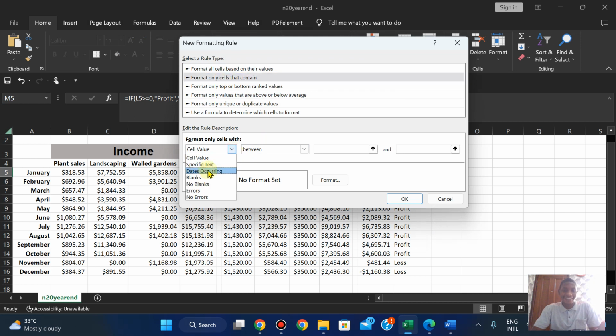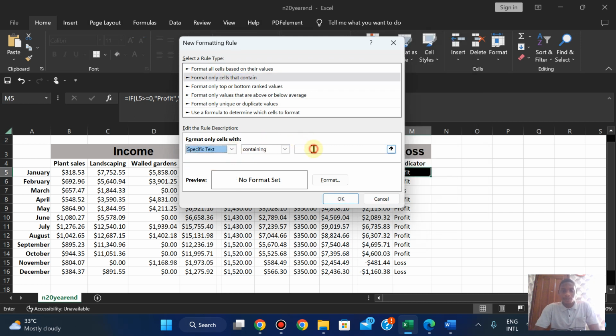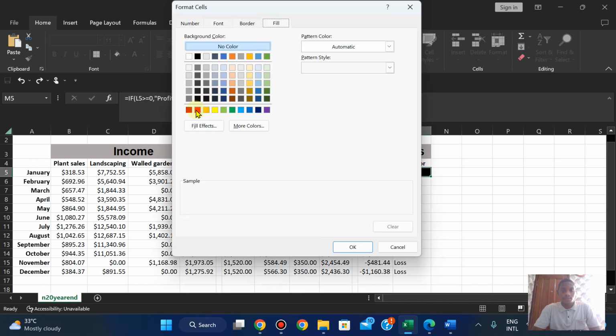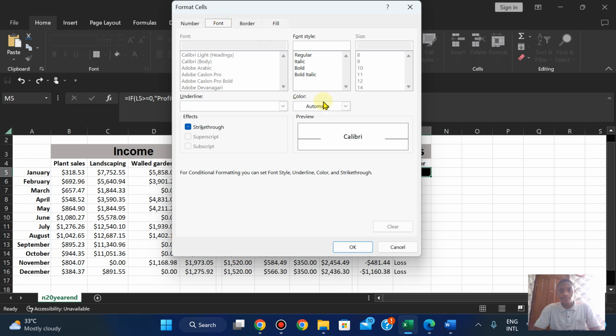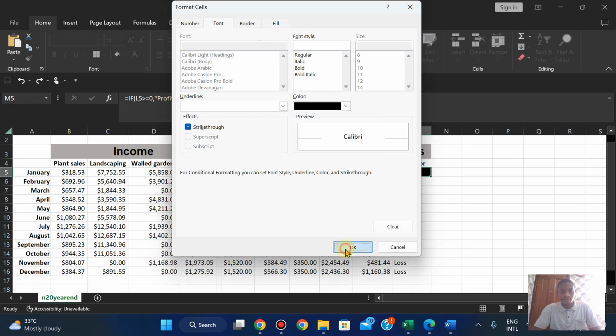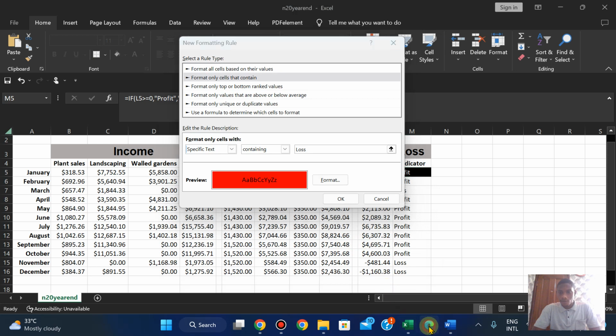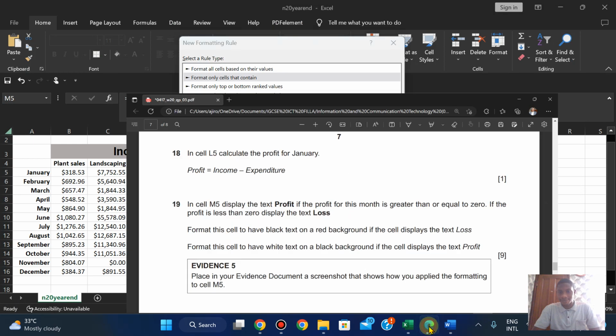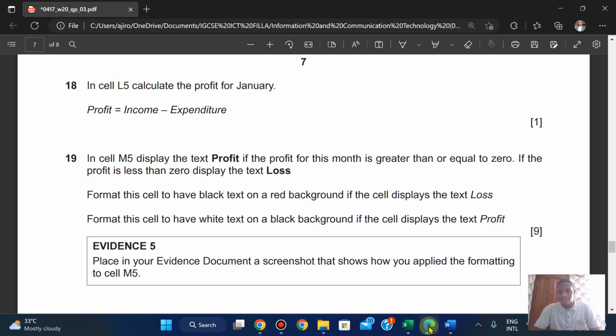Specific text containing loss. Okay, let's format it. The fill is going to be red. The font is going to be black. For loss, it's going to have a black text on a red background if the cell displays the text loss.